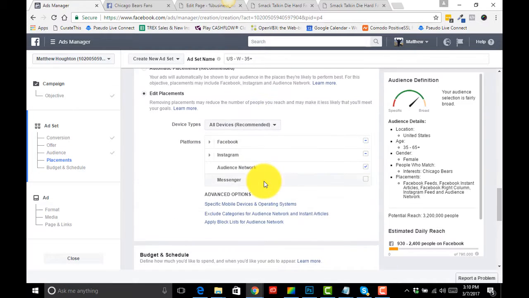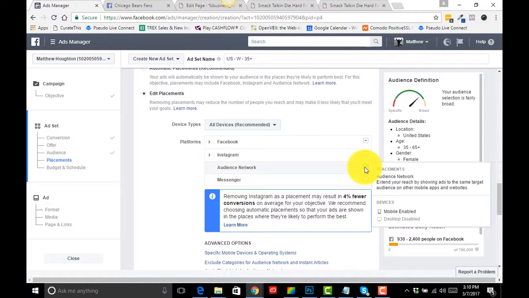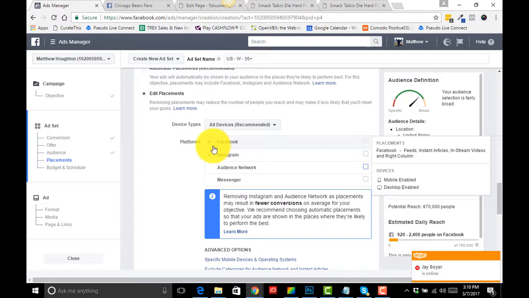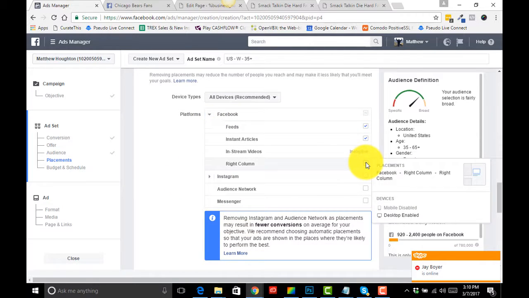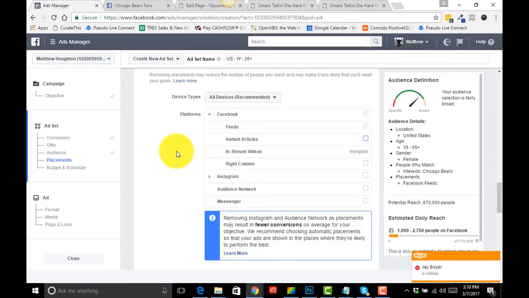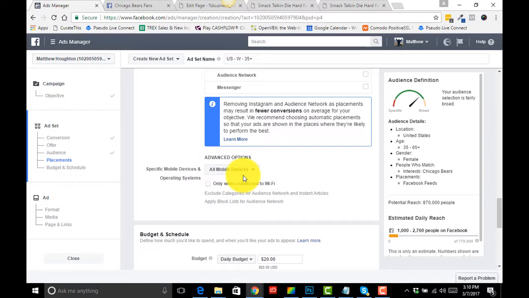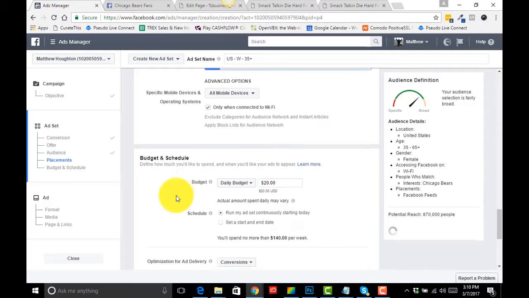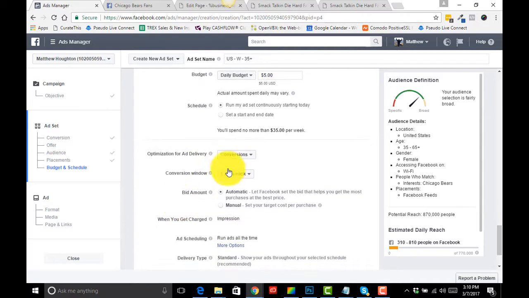We want to use news feeds only. So we want to get rid of audience network. Let's just check this. We want to get rid of right column. We want to get rid of instant articles. We want it just newsfeed only. We want all mobile devices only when connected to Wi-Fi, and we want to set it to $5 like that. Run our ads continuously.